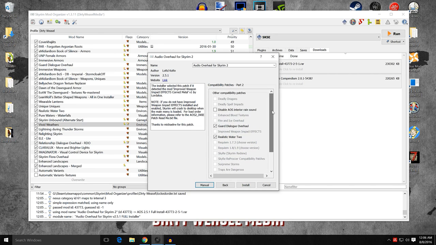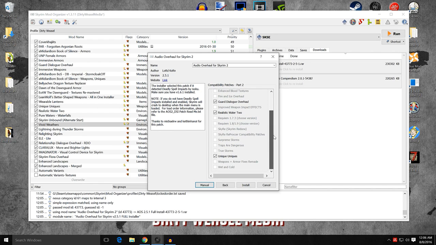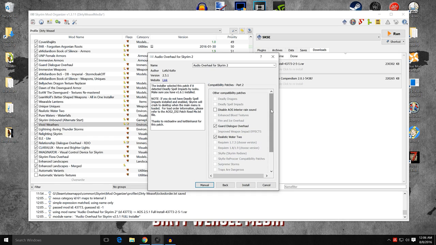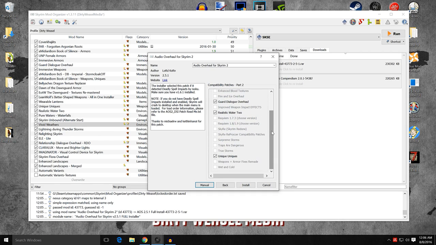Now, the only main option you may have here is disable AOS interior rain sound. If you don't like the rain inside rooms, you can go ahead and click this and it'll turn it off. But you have all these other mods right here. You could do this manually, but I think that this is probably a better way of doing it for the most part. You know, you have other mods that are right here.